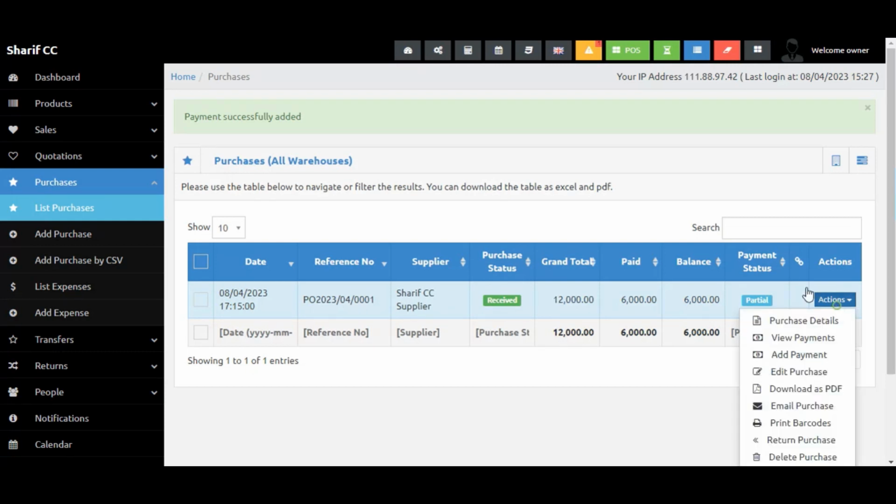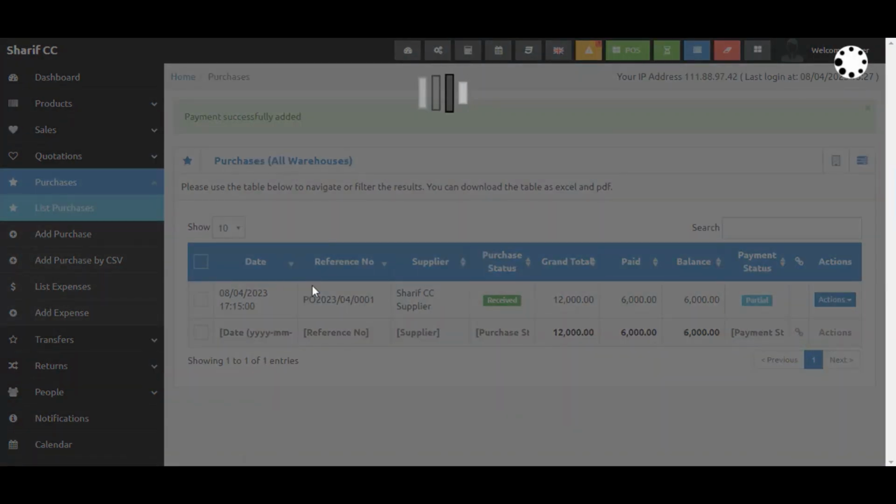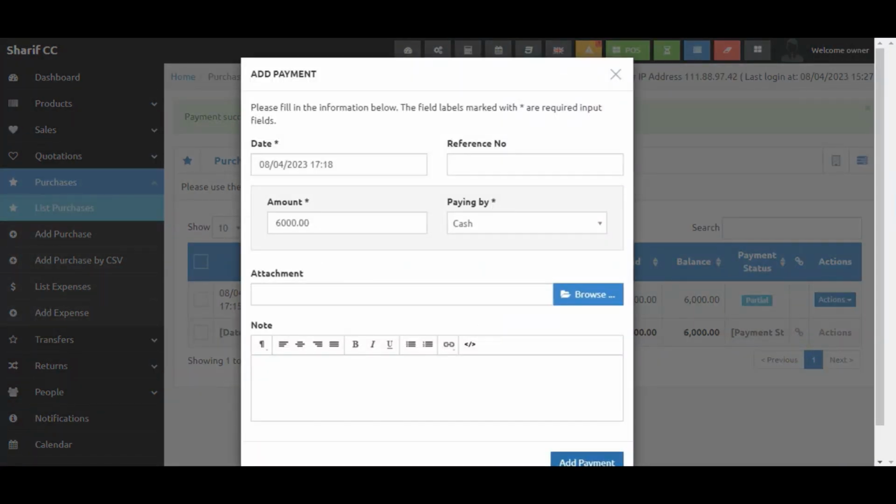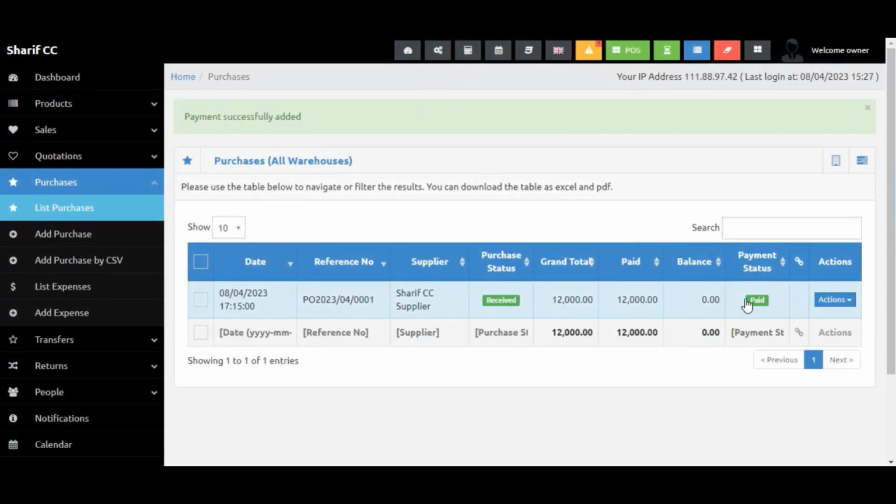Let's suppose after 1-2 days or the same day you have paid the other 6,000 balance amount. So it will show you that the payment status is paid. That means that the amount you have bought from your supplier is now paid. The product you have bought from the supplier with an amount of 12,000 is paid by you to the supplier. So this is list purchase, add purchase.